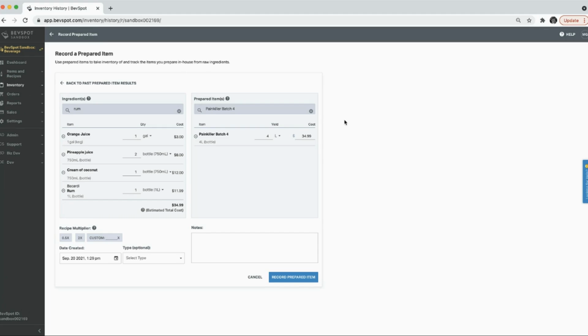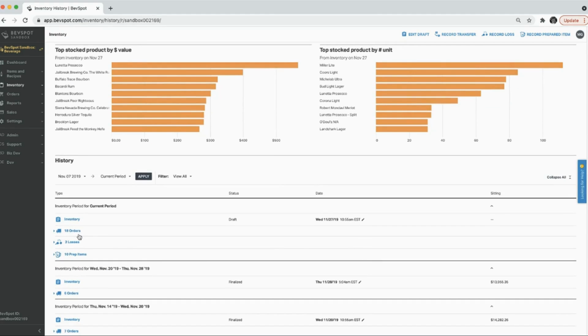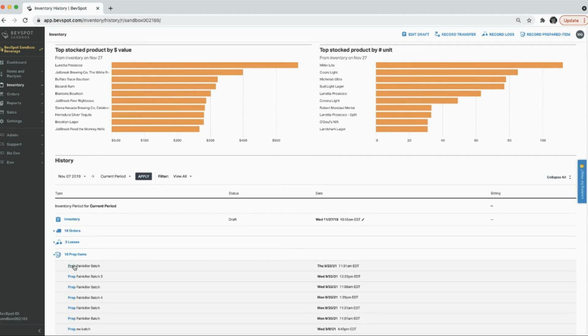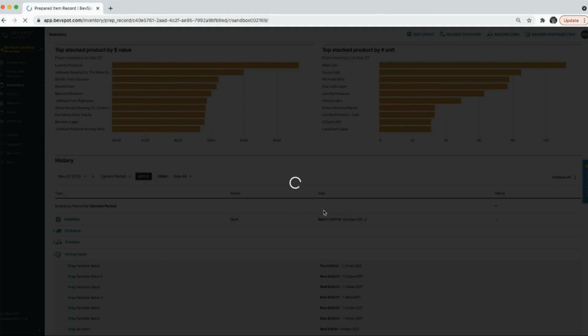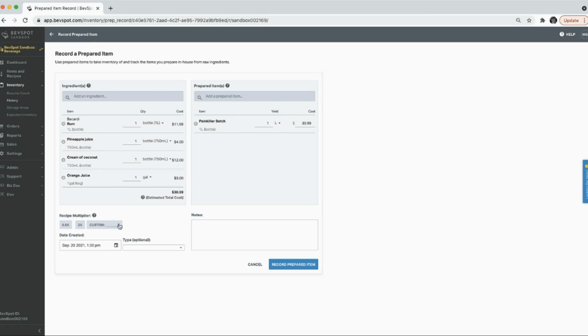Additionally, to properly keep track of this batch's cost of goods sold, make sure you come back into the inventory history page and click Recreate every time another one of this batch is made. Don't forget to apply the right date and time it was created, and always make sure you copy over the cost in case any of the ingredients' prices have changed between now and the last time you made this in BevSpot.